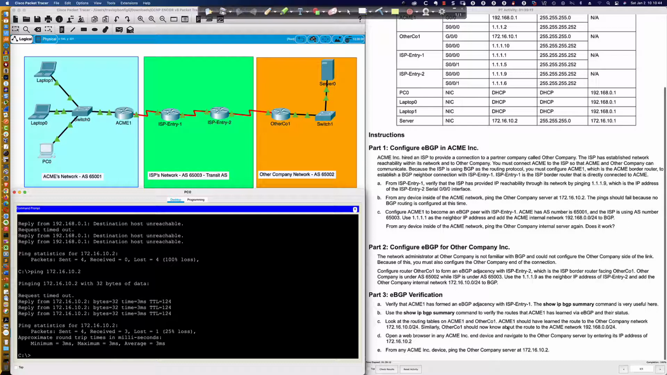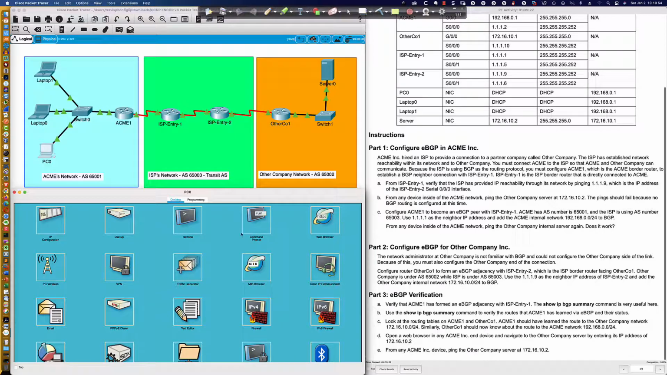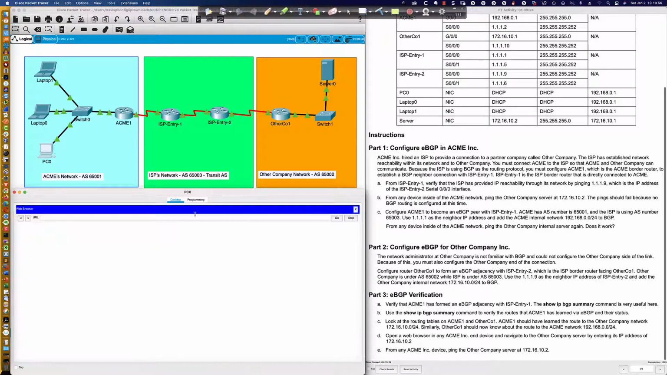So we looked at the routing tables. We see all the information. Open a web browser, and from any Acme Inc. device, can I get to that web server? So let's pull up the web browser, and let's go ahead and say 172.16.10.2, and there it is.